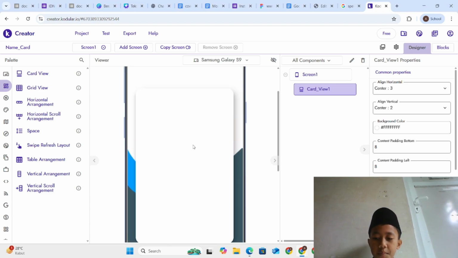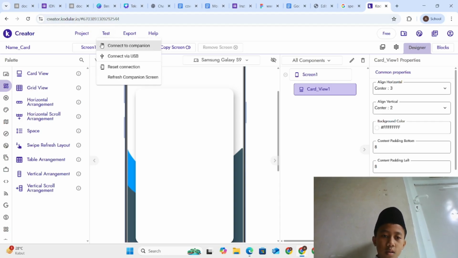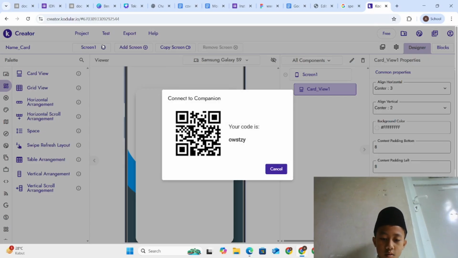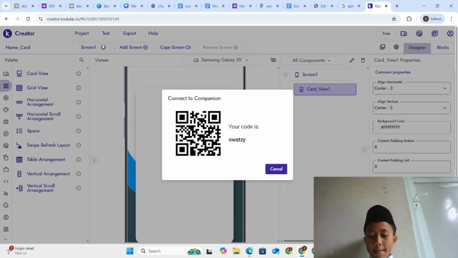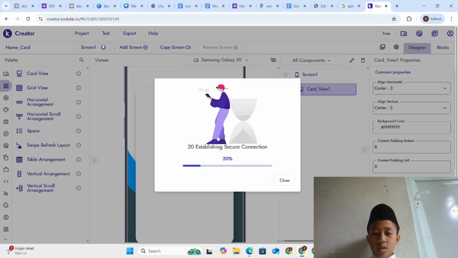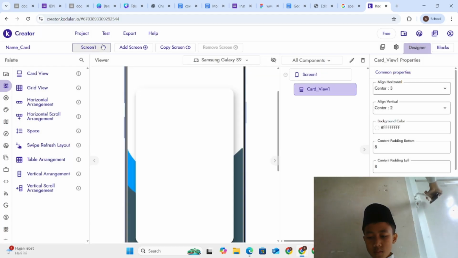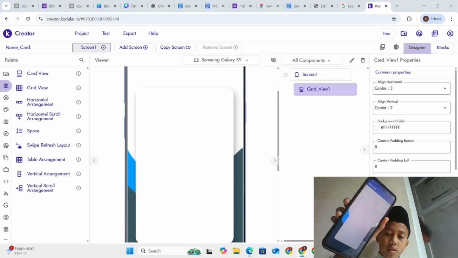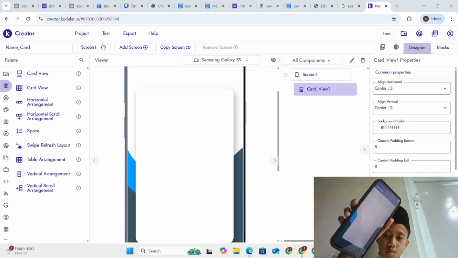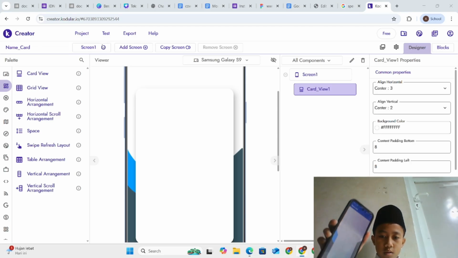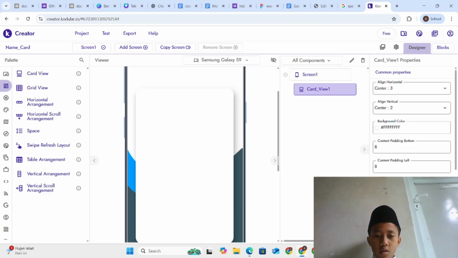So let's see on the companion by testing it. Click on test, connect to companion. So here is the result. So let's continue to the project.